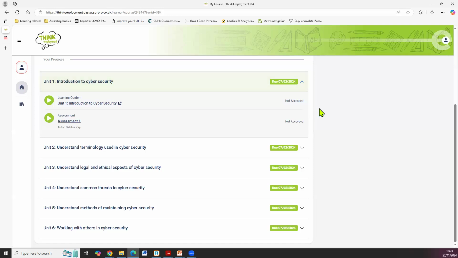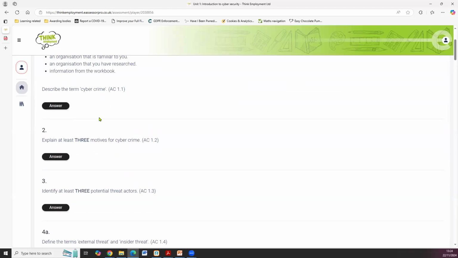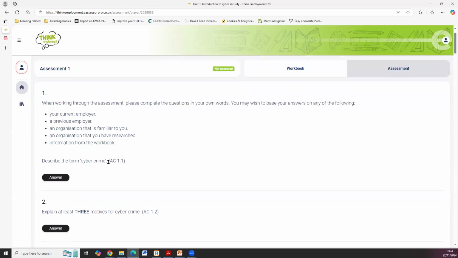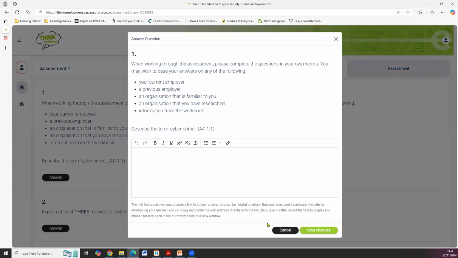The second way to access the assessment questions is on this page, you click on the second link, Assessment 1. By clicking on Assessment 1, you get again the same page here, describe the term cybercrime. And then again, answer, type your answer, and then save changes. By clicking on Save Changes, it will save your work.